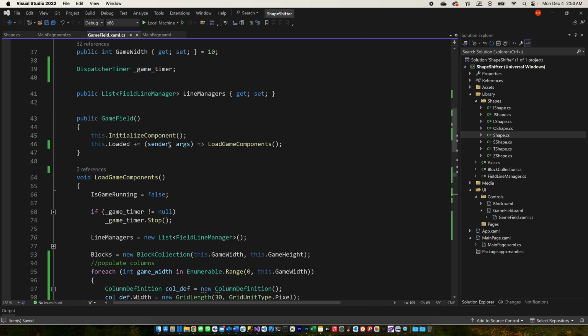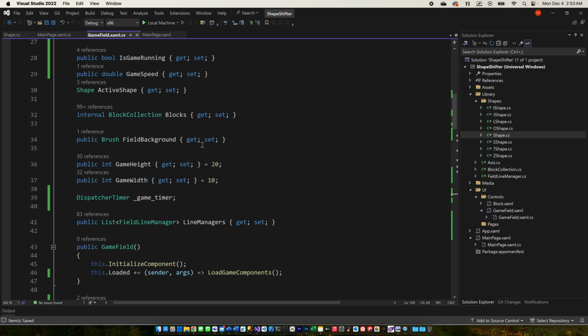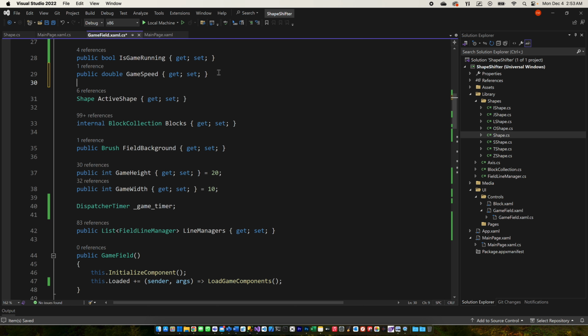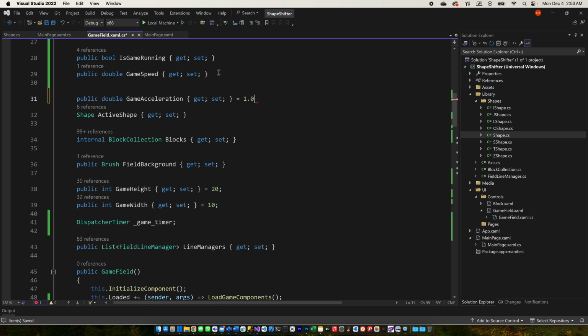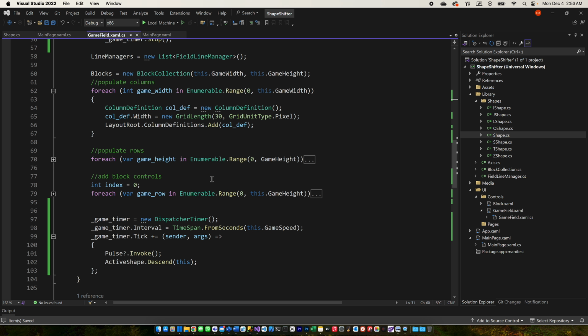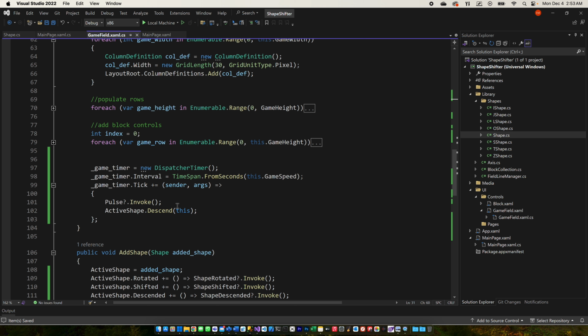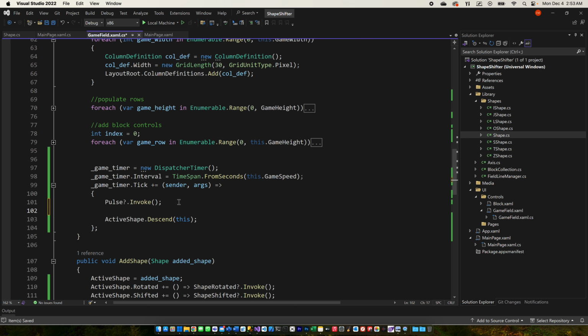So to that end, we have the game speed. We also need an acceleration associated with the game. And the acceleration will start from 1.0. And then after a shape is wedged, what we want to do is actually change the interval at that point in time.